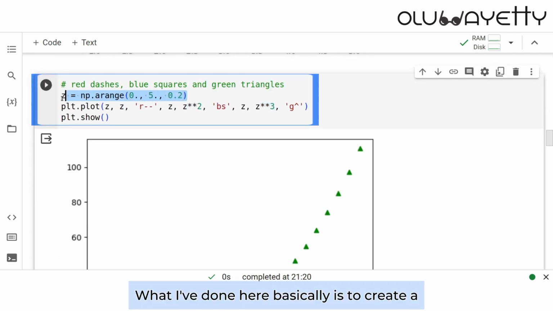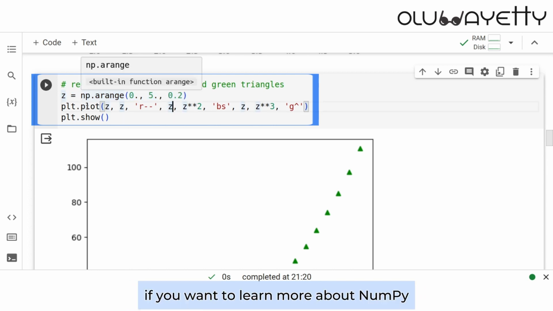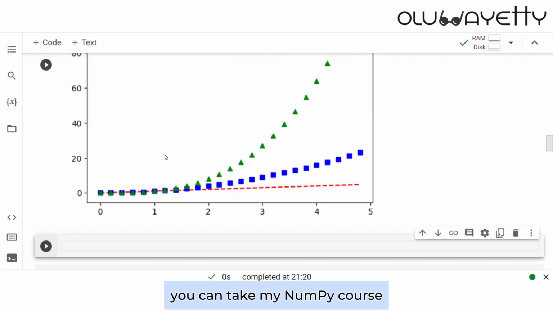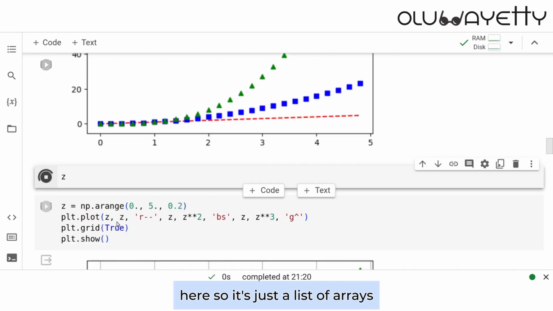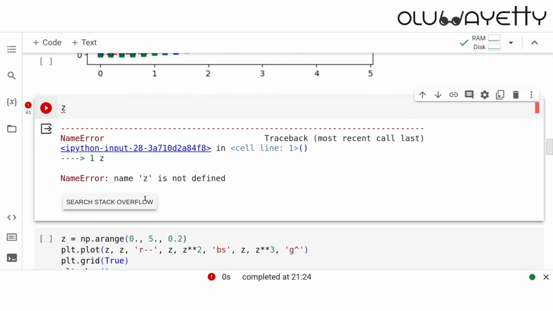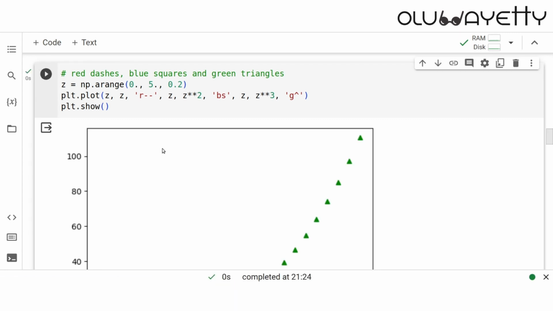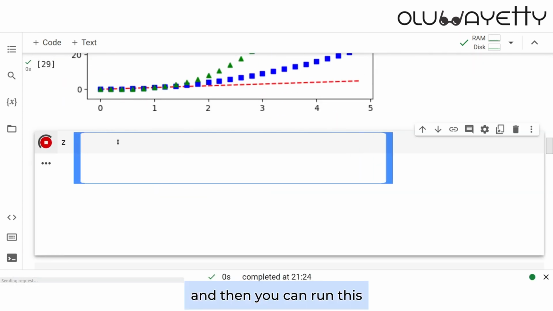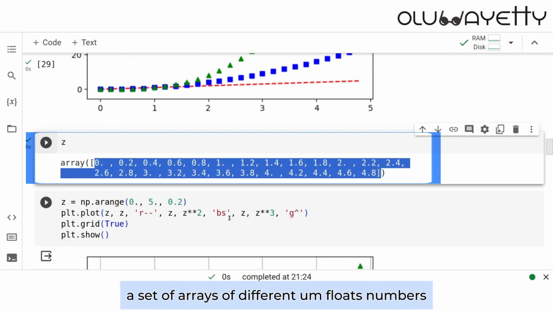What I've done here basically is to create a set of numbers using the NumPy array arange function. As I mentioned, if you want to learn more about NumPy, you can take my NumPy course, but I'm just going to show you what the value of Z is here. So it's just a list of arrays, which you will see shortly. Z is not defined. That's because I've not run this code. And then we can run this, and you can see that it's just a set of arrays of different float numbers.